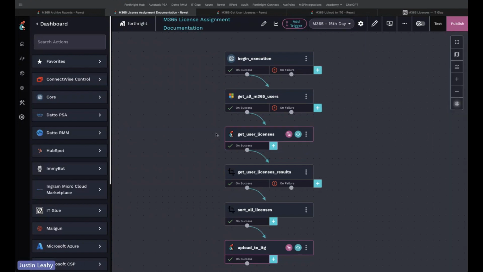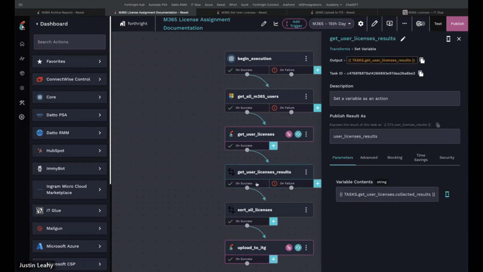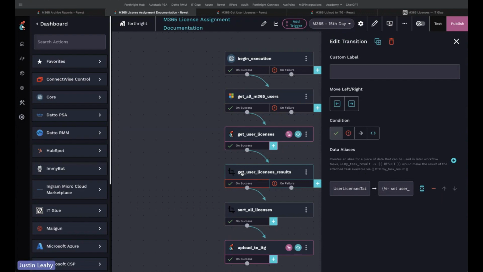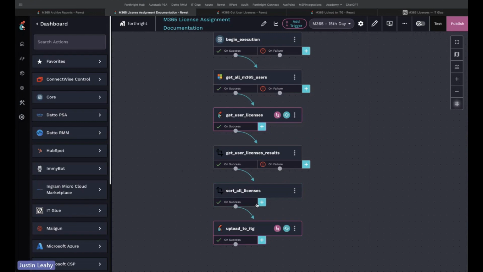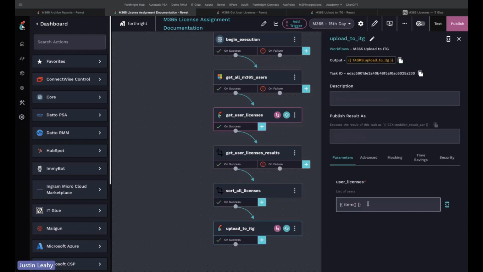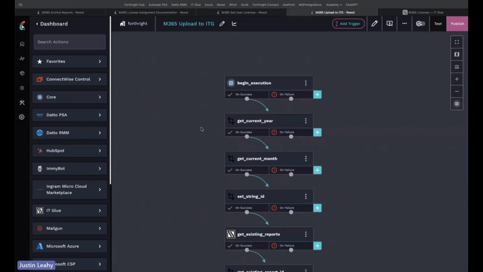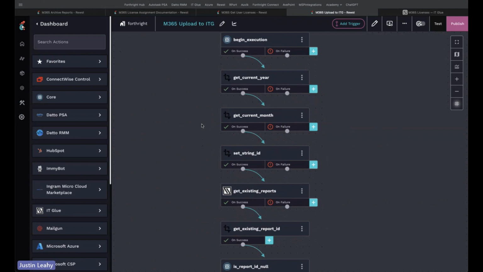So after all of that, I just append all of the collected results from the previous task to another list, and then I sort through that list to make a two-dimensional list, with the first dimension being the Microsoft 365 license and the second dimension being the user that has that license. And so now that they're sorted by their license, I can just pass each list to my last sub workflow, which generates the report.